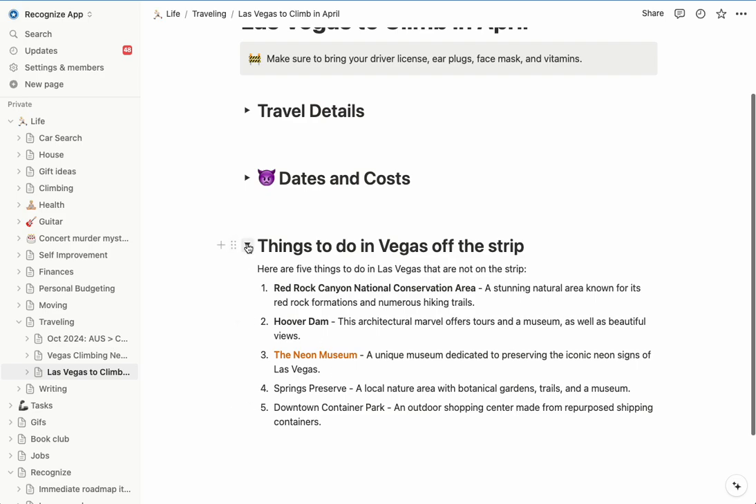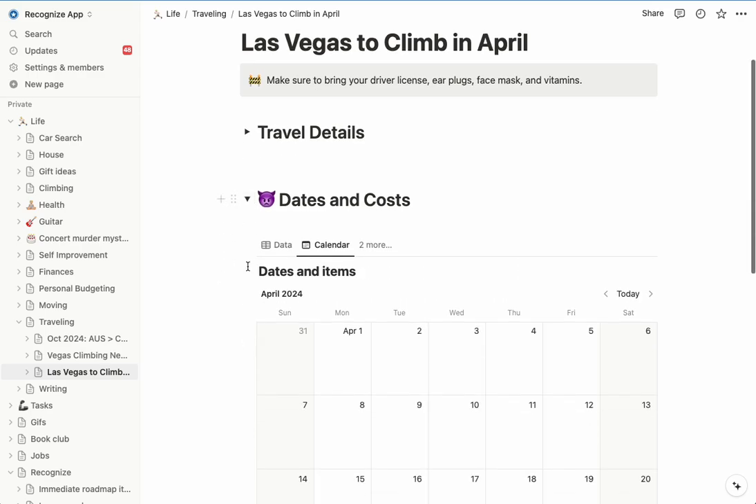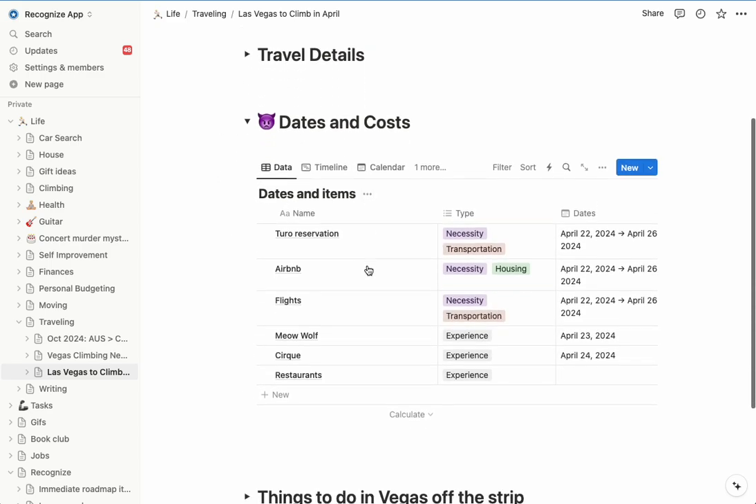Okay. That is setting up my travel details for Las Vegas. I have my calendar, I have my flights, I have things to do, and I have the total potential cost as well, which is all in one place.